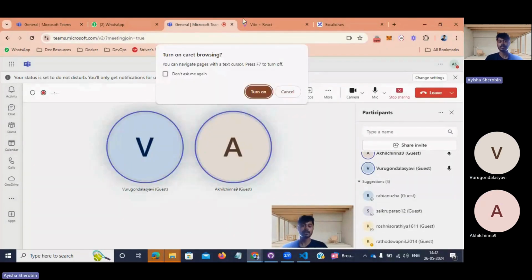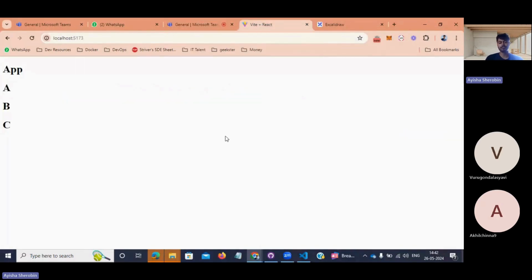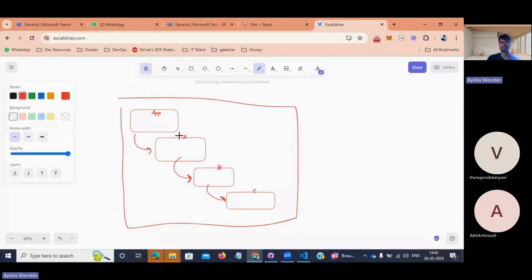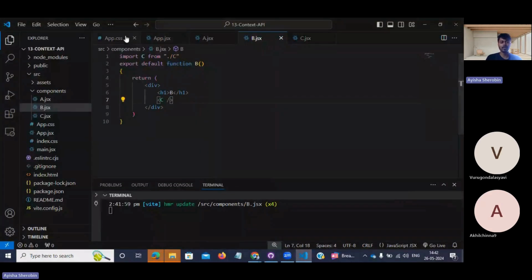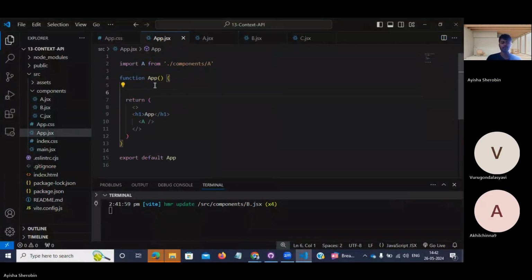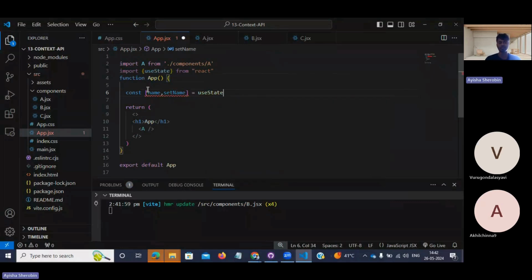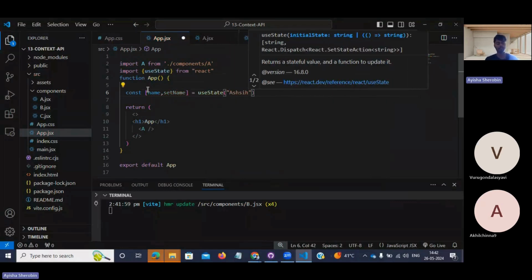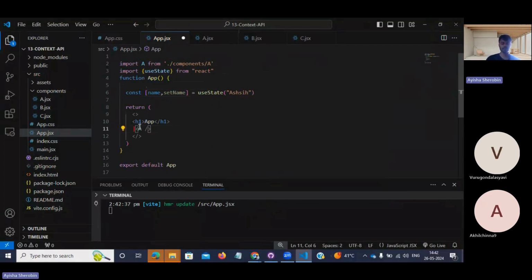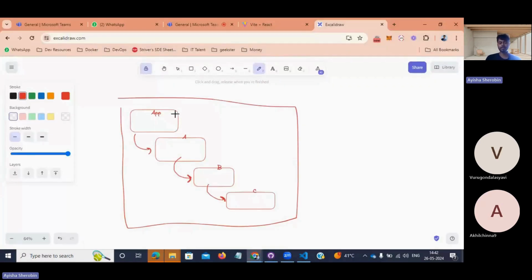No. Okay. Now let's see what's the problem. Let us suppose, guys, I have a state in the component app. In the component app, I'm having a state over here. I'll import something from React. What I will import? useState. So component app is having one state. Let's say the state is name equals to useState, and default value is Ashish, right? Yeah. So this is the component.